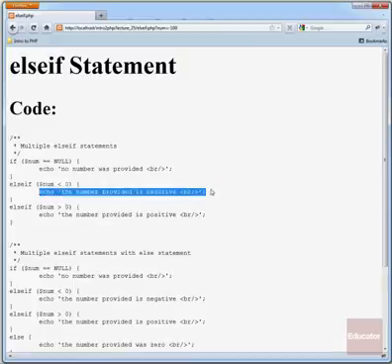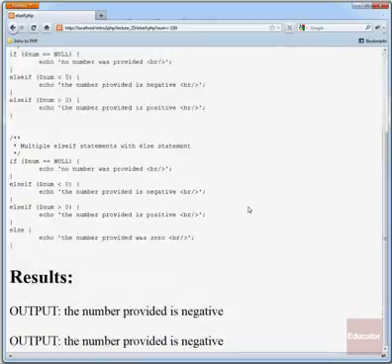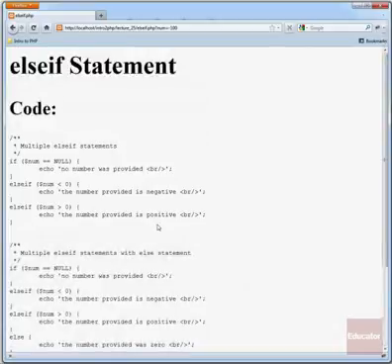So this echo statement is going to be output, and then because this condition was met, this following else if statement doesn't even get evaluated. This test condition never gets evaluated, and execution would jump immediately to the following line of code. So if we look at the result, we can see the number provided is negative.